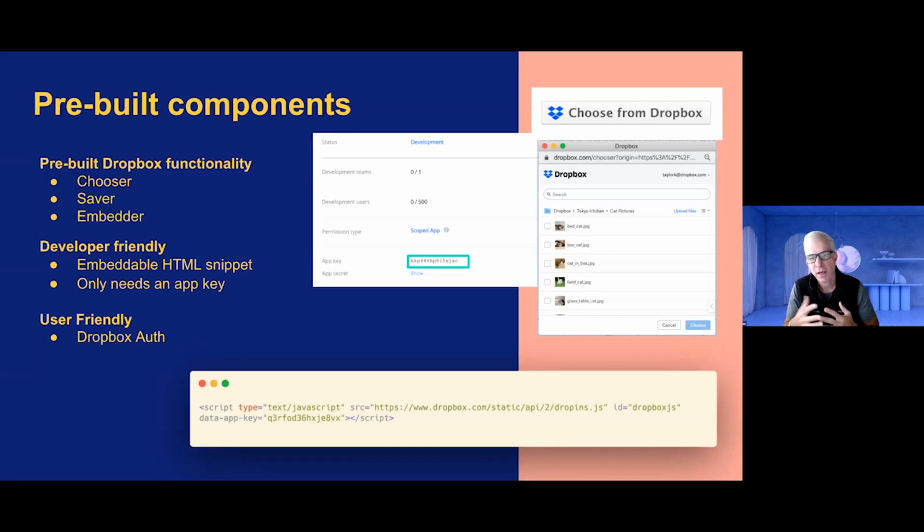Analogously, you have the Saver component, which is the other way around. You are providing files to your user and you want to give them the ability to save directly to their Dropboxes. So you can use Saver to do that. And it's just another snippet. So the user will be able to link your app with Dropbox and save the files directly to their Dropbox.